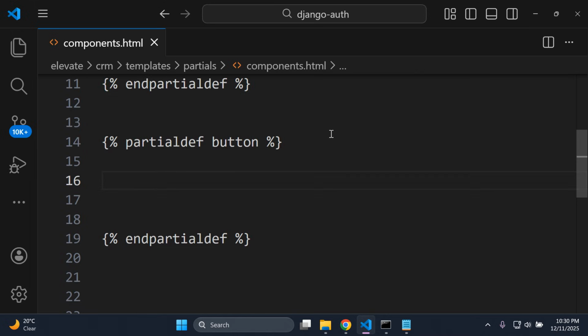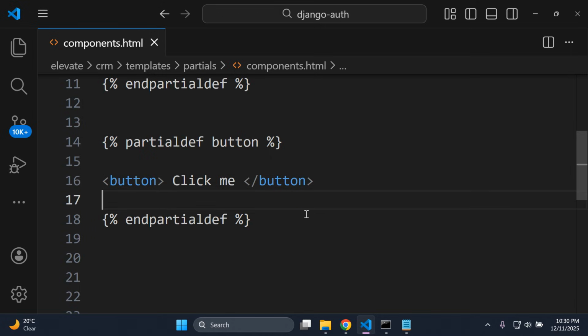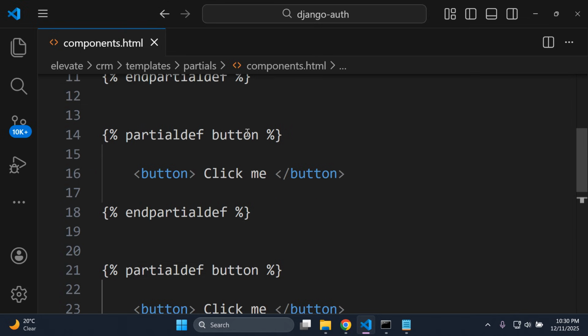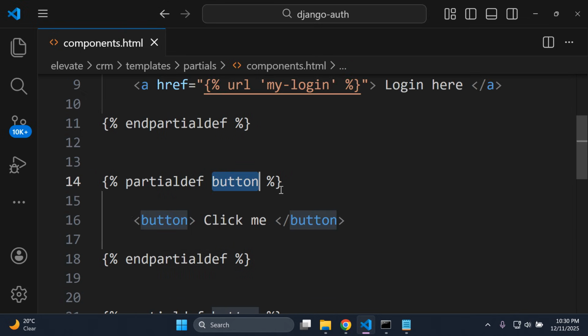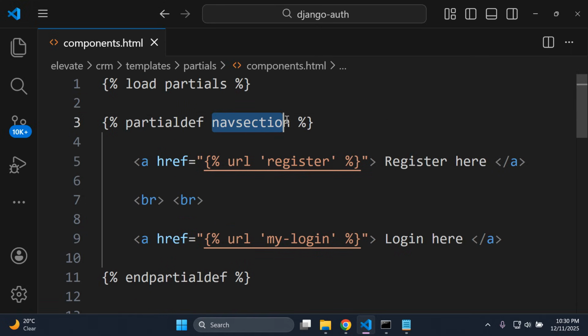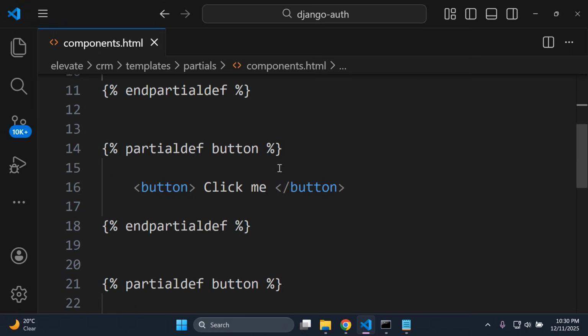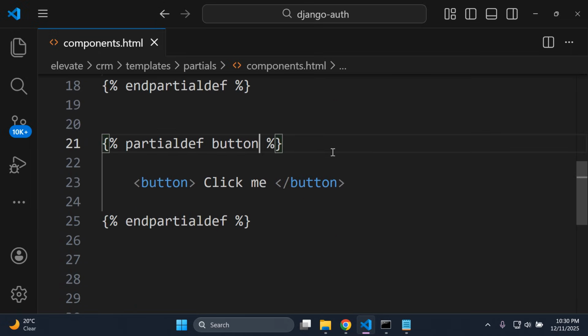And here, I just want to say button, click me. That's all I want to do. I just want to give you the general idea. You can, of course, customize as you go. So that's our second partial template. Do one more. Okay, so see the name is called button to refer to this partial template, and this name is nav section to refer to this partial template. So remember, the naming is important because that's how you'll reference them.